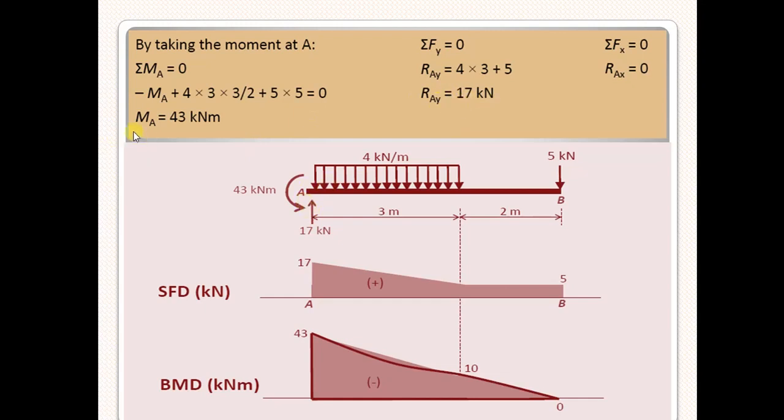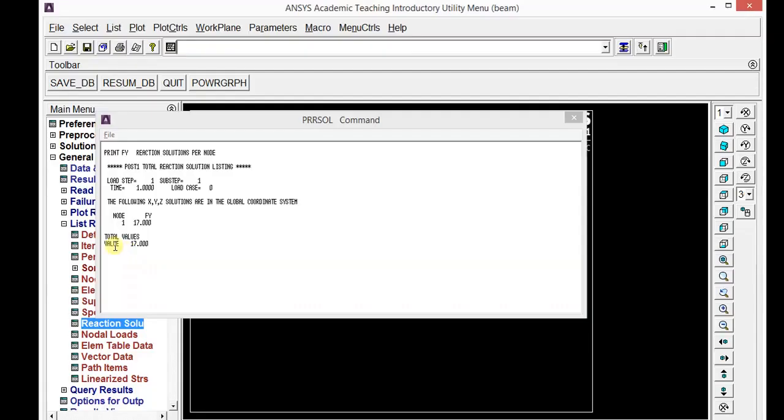We are also getting the bending moment at point A, that is 43 kilonewton meter. We can get analytically the shear force diagram and bending moment diagram. In bending moment the value is 43, and in shear force the maximum value is 17 and the minimum value is 5. Using ANSYS we can also plot the shear force diagram as well as the bending moment diagram. So let's see how to plot these diagrams. Here the reaction gives the same value of 17.